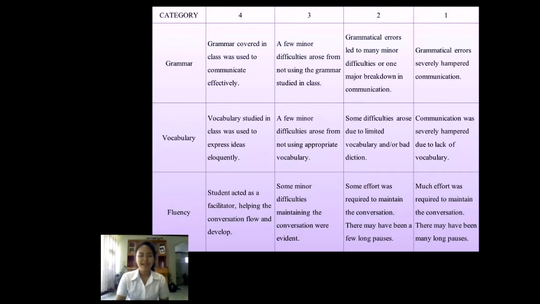Rubric of speaking test. There are 5 parts. Each part has 4 points. The total is 20 points. First item, grammar. 4 points.